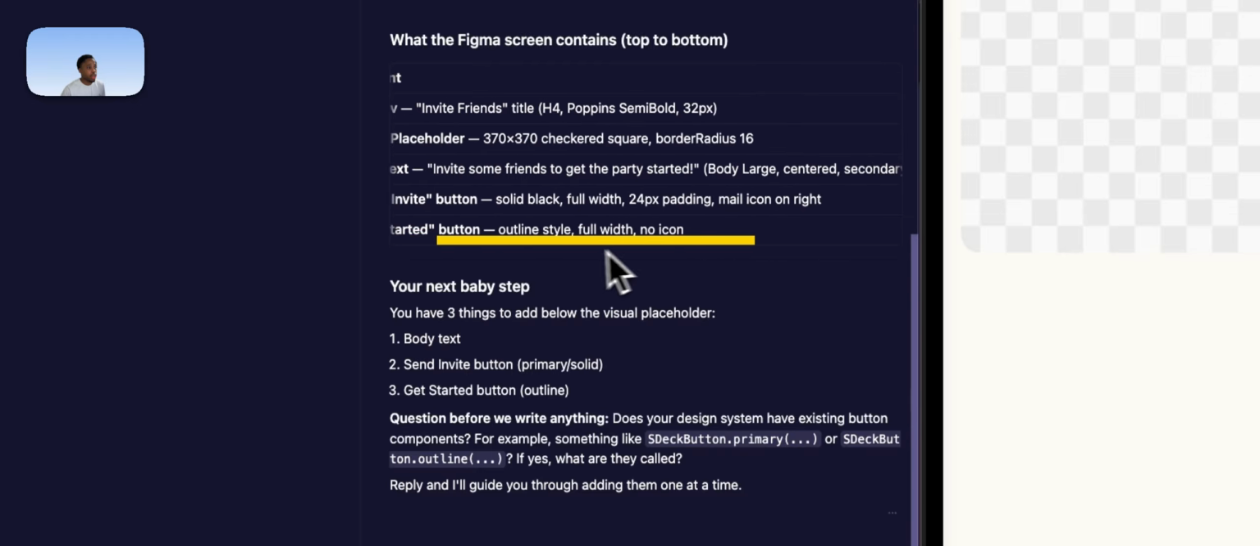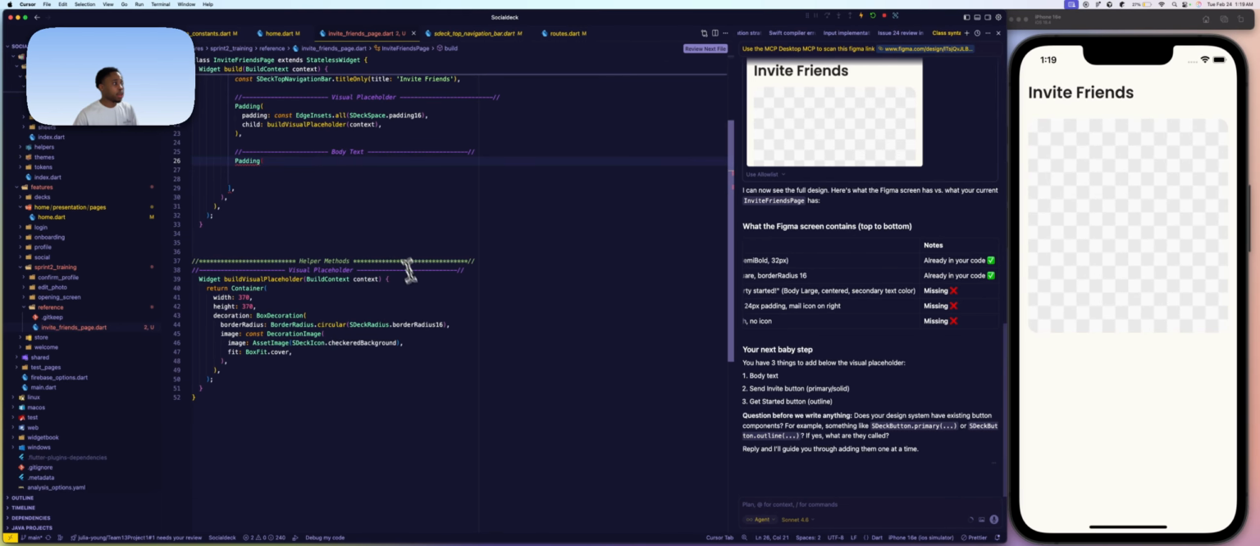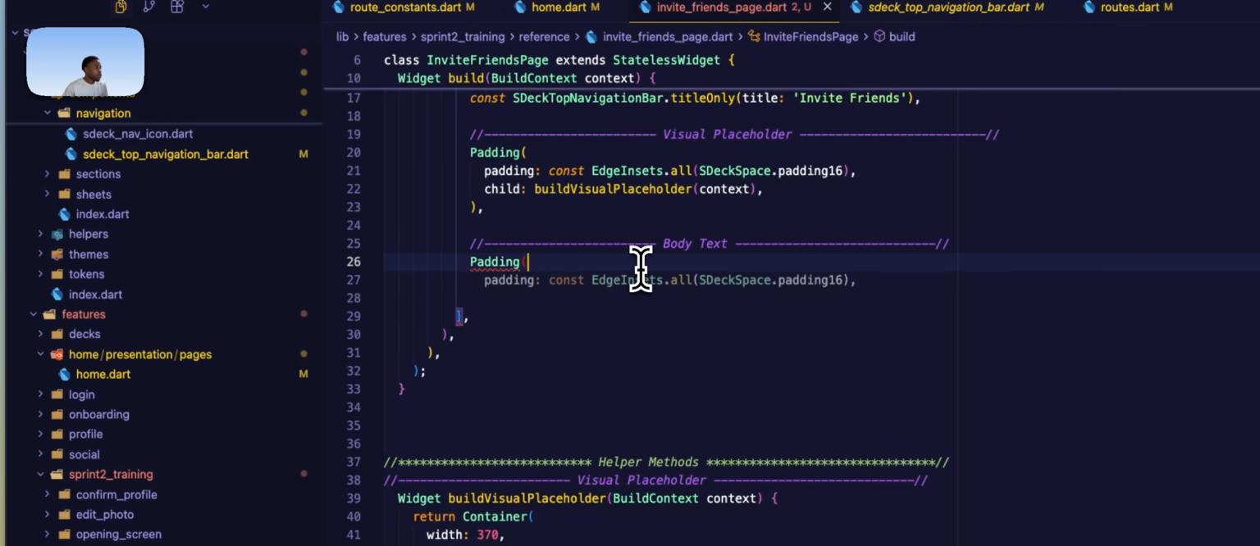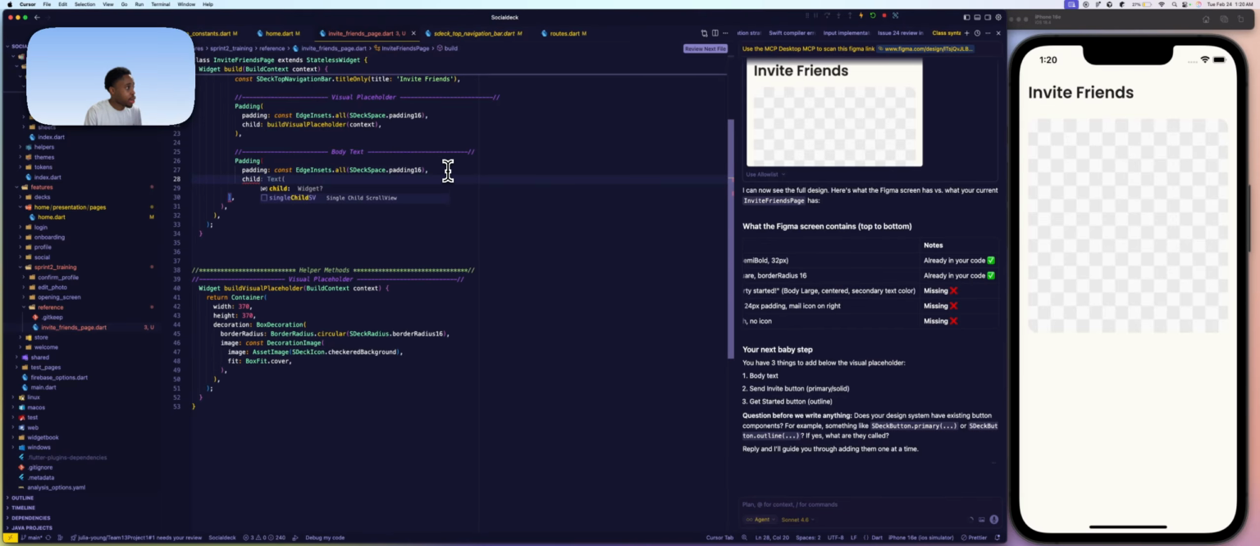It's gonna make it a lot easier to learn stuff for sure, and here it's gonna give me baby steps to complete it, but for the sake of time I'm just gonna do this quickly. So what I'm gonna do is add padding. Padding is gonna be 16 around the sides, and then once I've added my padding, I want to add a child. That child is gonna have some text, and that text is gonna be invite friends to get this party started. I believe that's what it was.